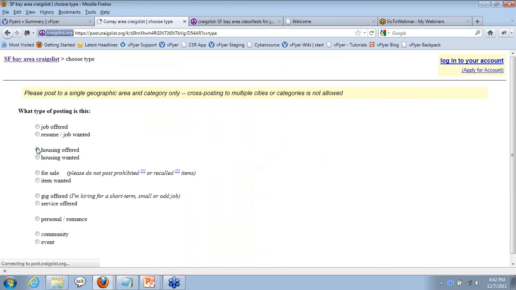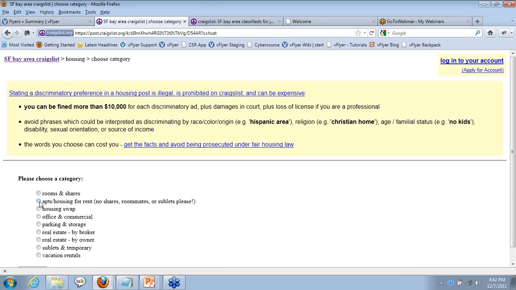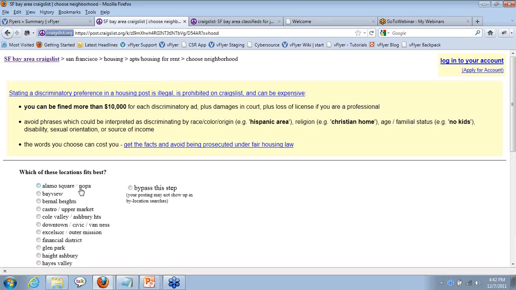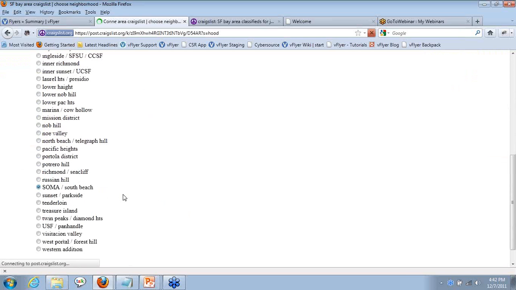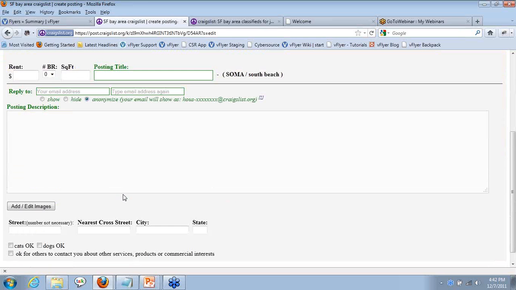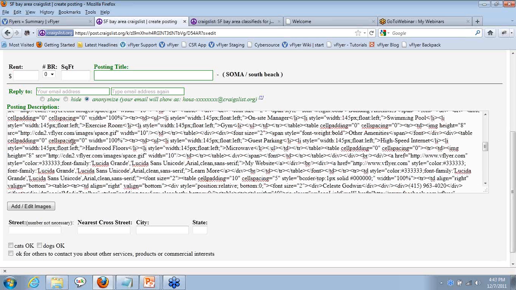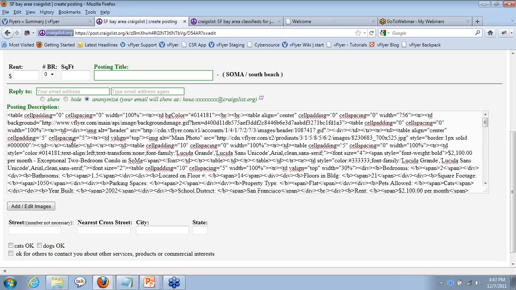This is a rental, so I'll choose housing offered, housing for rent. Okay. And now I'm on the screen where I can actually create my Craigslist post. And now that I'm here, all I need to do is paste the HTML code that I copied into the posting description field. So you can see it all there. It looks like gibberish, but believe me, it will render a beautiful, professional-looking flyer on Craigslist. You'll see that in just a moment.